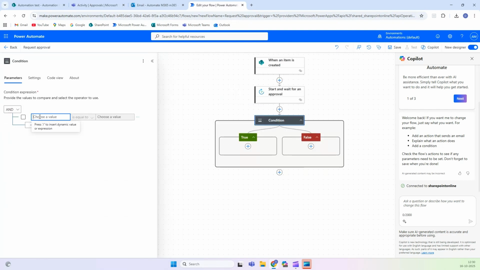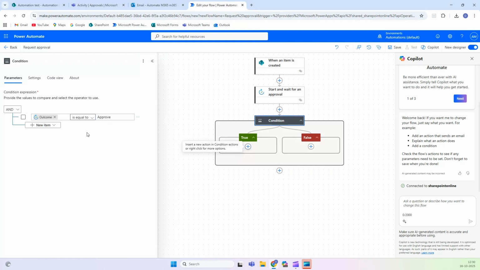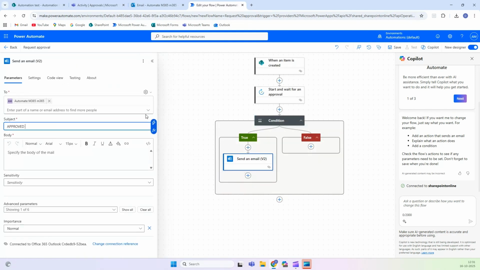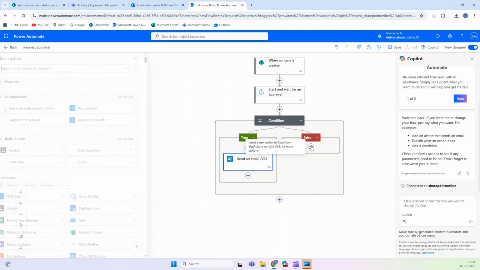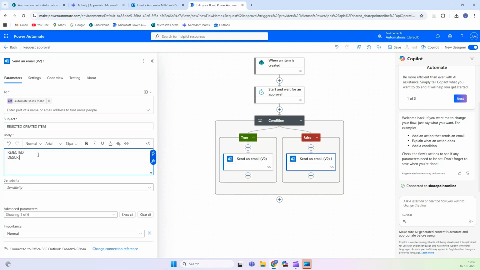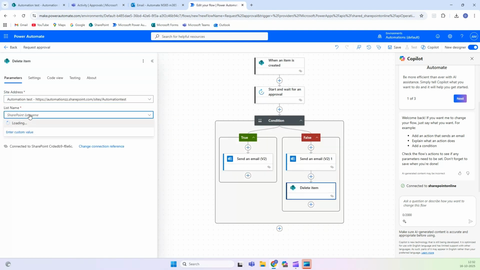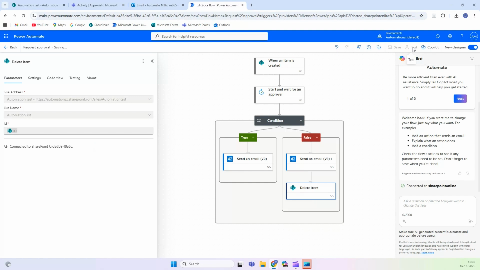Now, add a condition that checks if the response is Approve. If the outcome is Approve, you can send a confirmation email or update the item status to Approved. If the outcome is Reject, add the action Delete item, and choose the same SharePoint site and list. Use the ID from the trigger so it deletes the exact item that was just created.